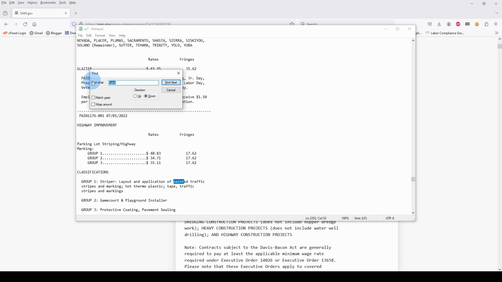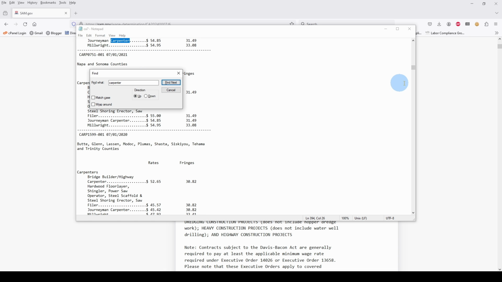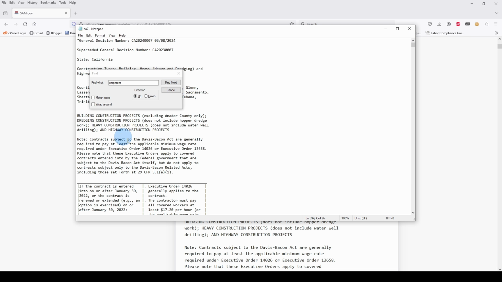If you look for, I don't know, carpenter, find next. You can see here, you're going to have to go back up to find something related to carpenter. I always like to go back to the very start. And this is not a very good search mechanism because it doesn't give me a count as to the number of carpenters.